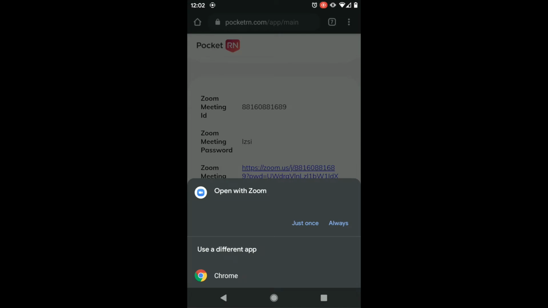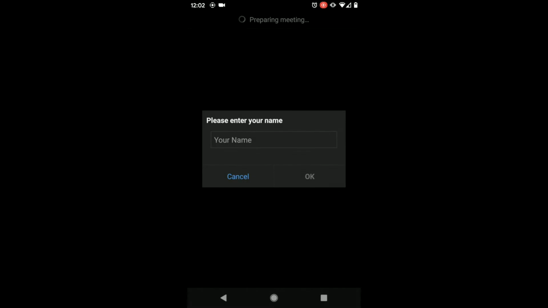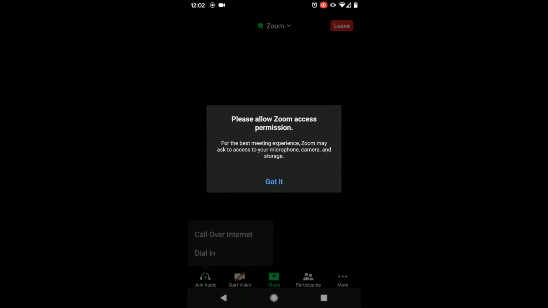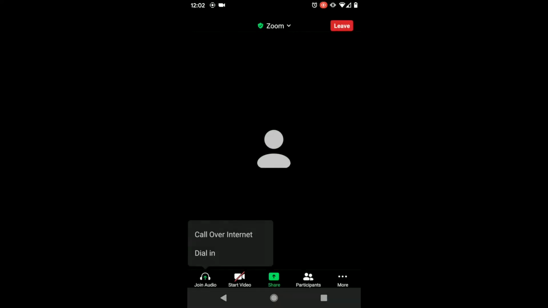You may be prompted to either open the link in your browser or with the Zoom app. You should select the Zoom app always. If you are in the Zoom app for the first time, you'll need to enter your name. Zoom will also ask for your permission to access your microphone, which you should always allow while using the app.